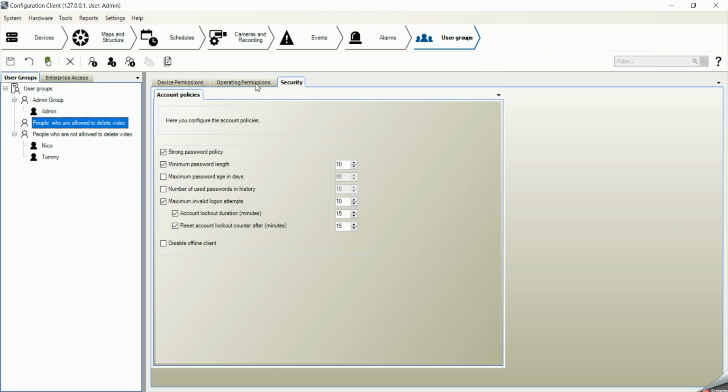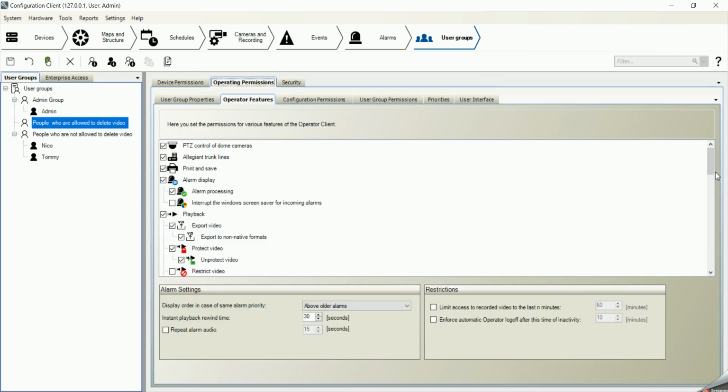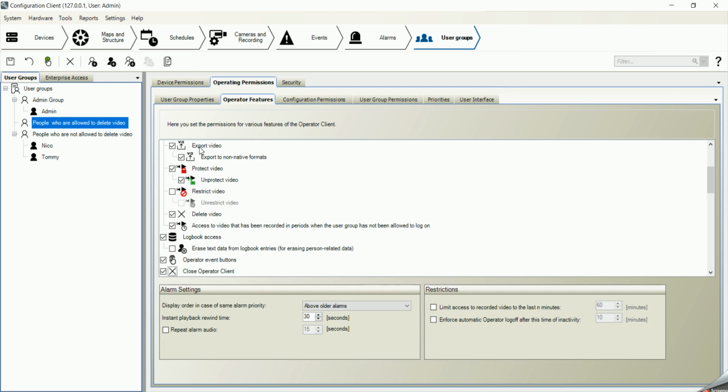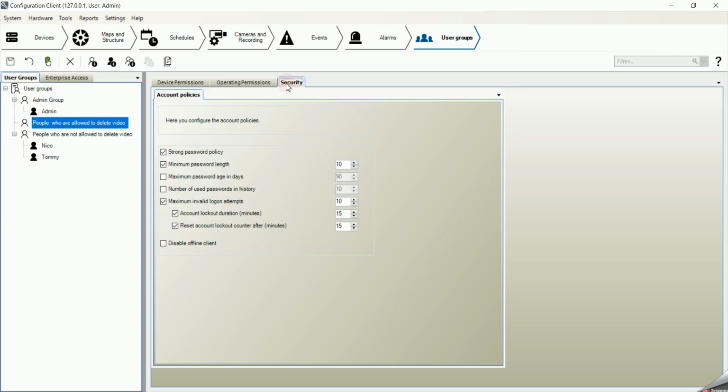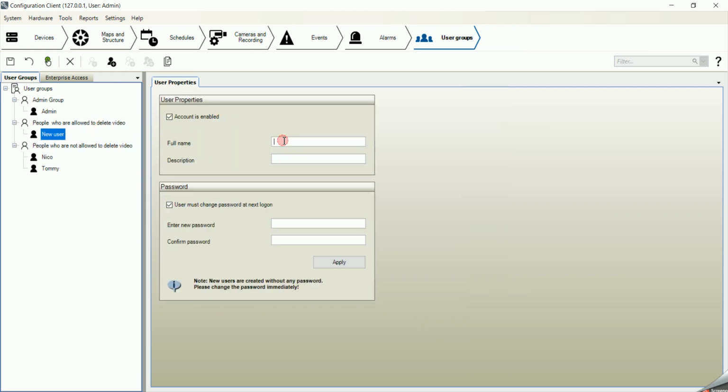Set your operating permissions. In this case, we want this group of people to be able to export video. We want them to be able to delete video. And under security, we can then just for now select or deselect the strong password policy. Click save, and then once again add in your users. In this case, let me add in Peter. And click save.